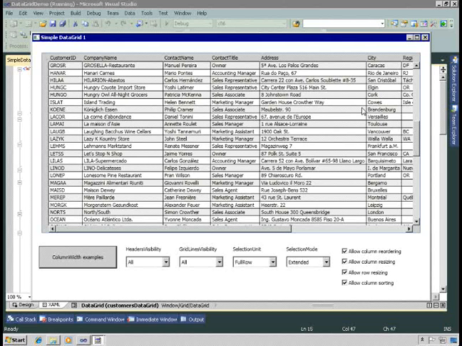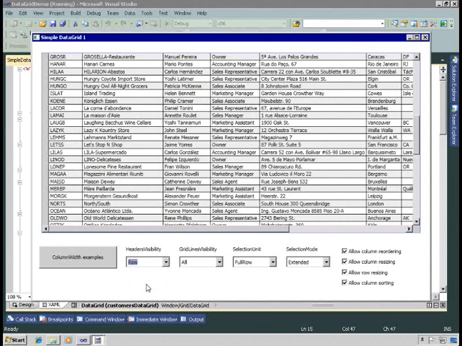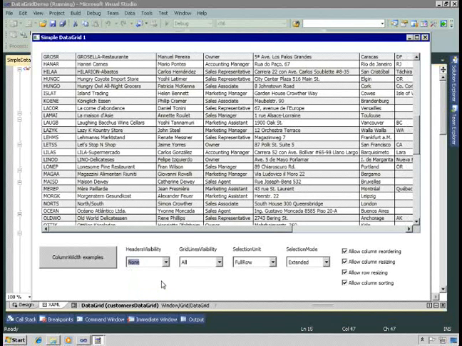Let's take a look at some of the properties we can set to customize how the grid looks and behaves. The header's visibility property determines whether or not I see column or row headers. The default is all, so I've got column headers here and row headers here. If I set it to column, then I don't get row headers, I just get column headers. If I set it to row, then I don't see column headers, I just see row headers, and I can turn them both off by setting the header's visibility property of the grid to none.